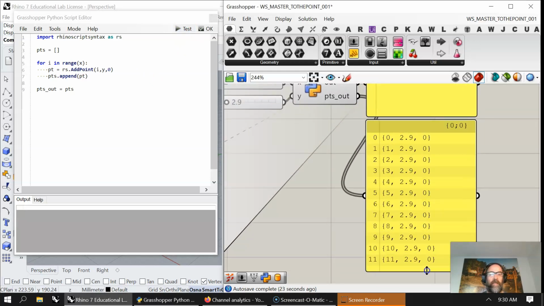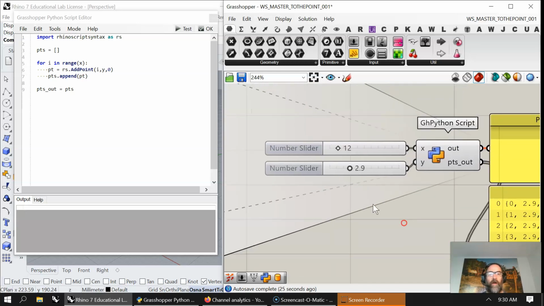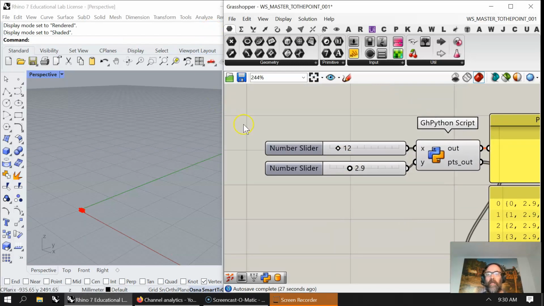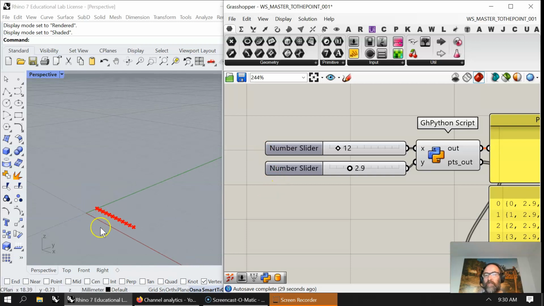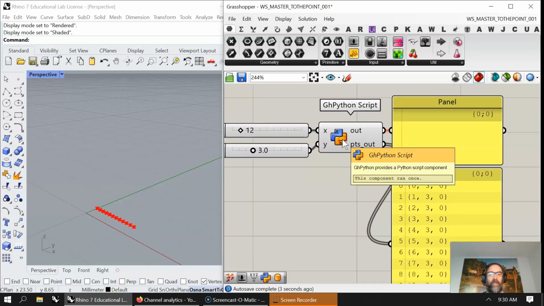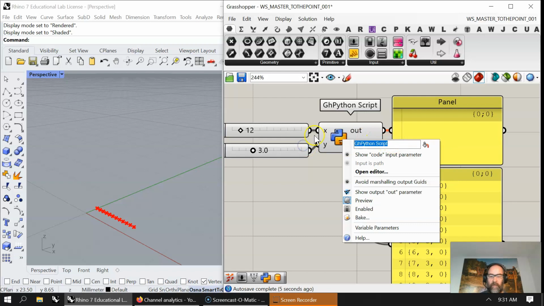And they are running in the X direction, and they're being influenced by Y set at 2.9. Let's hit OK to close the script. Let's zoom in to see what's happening. You see we basically have a script that we can change its Y while changing its amount of points in the X. And let's take a look at the name of that node. Let's call it to the point underscore array of points.